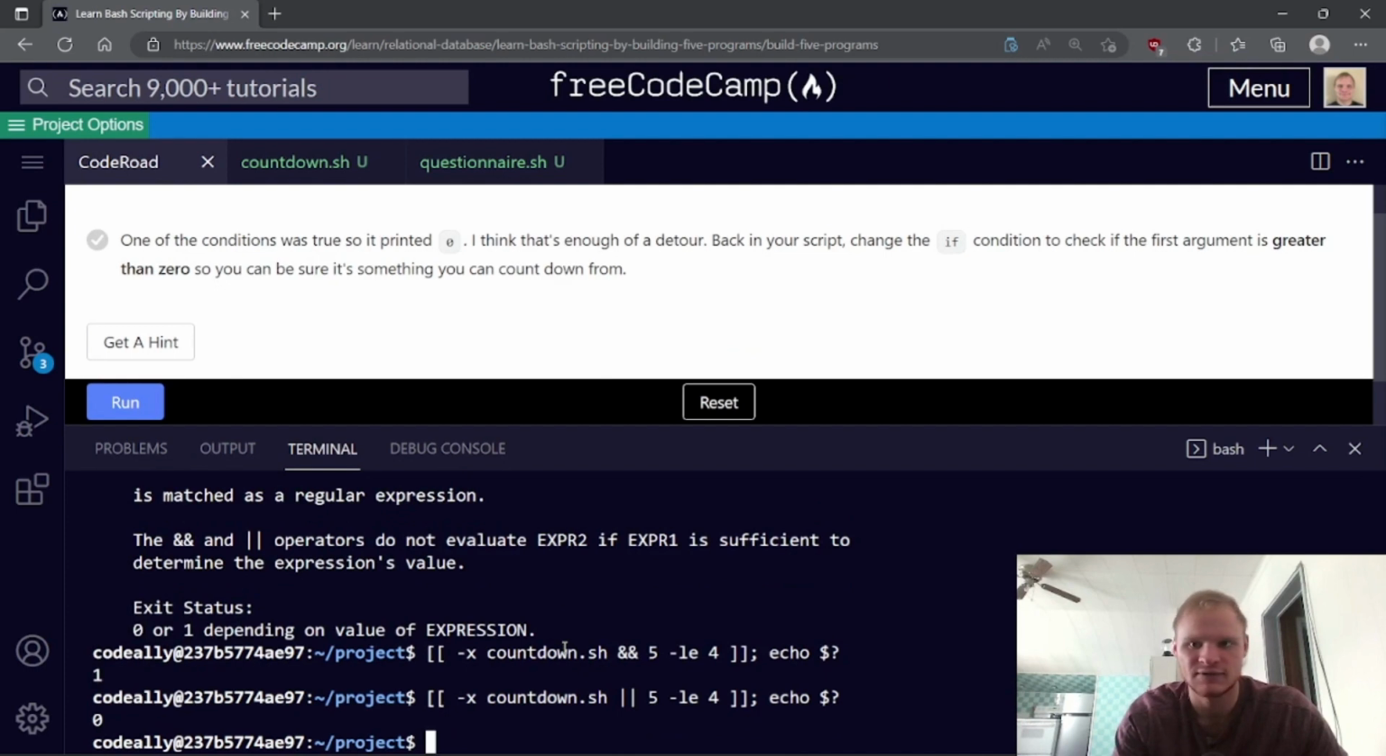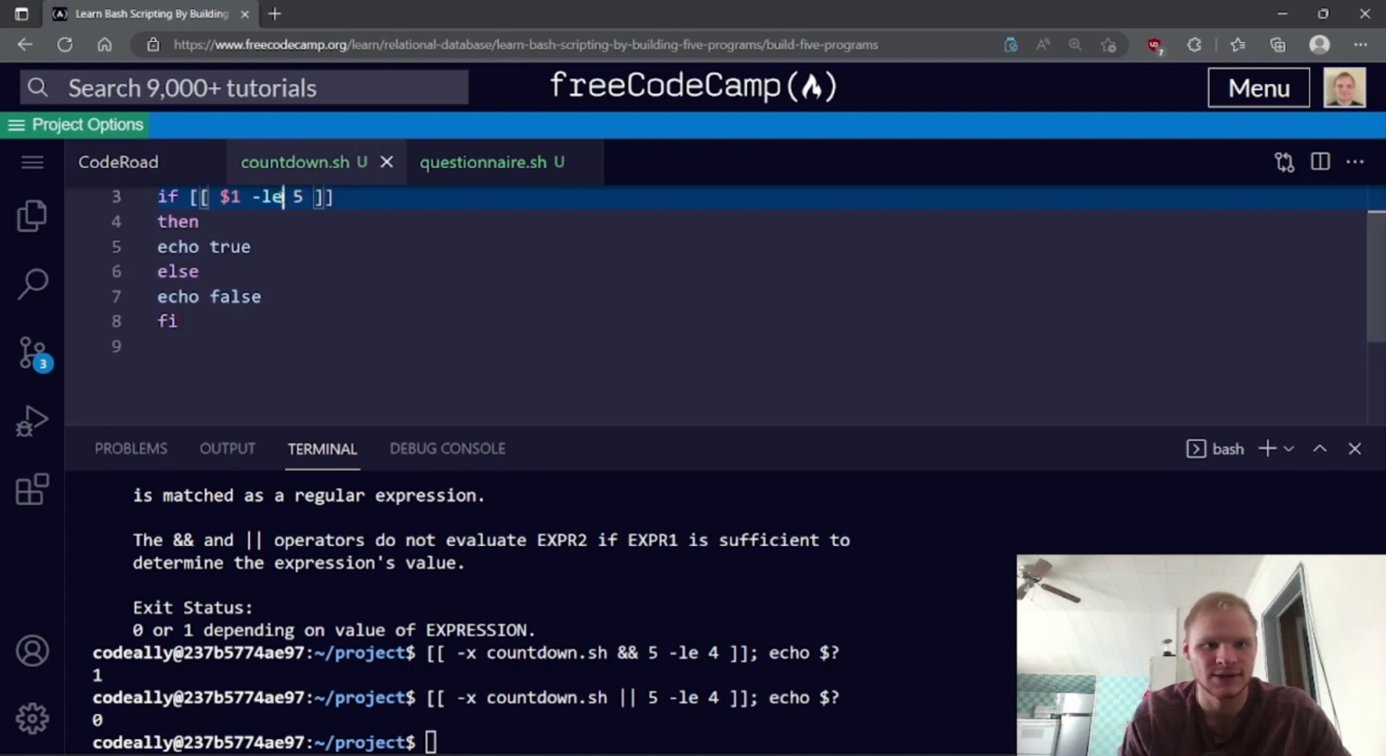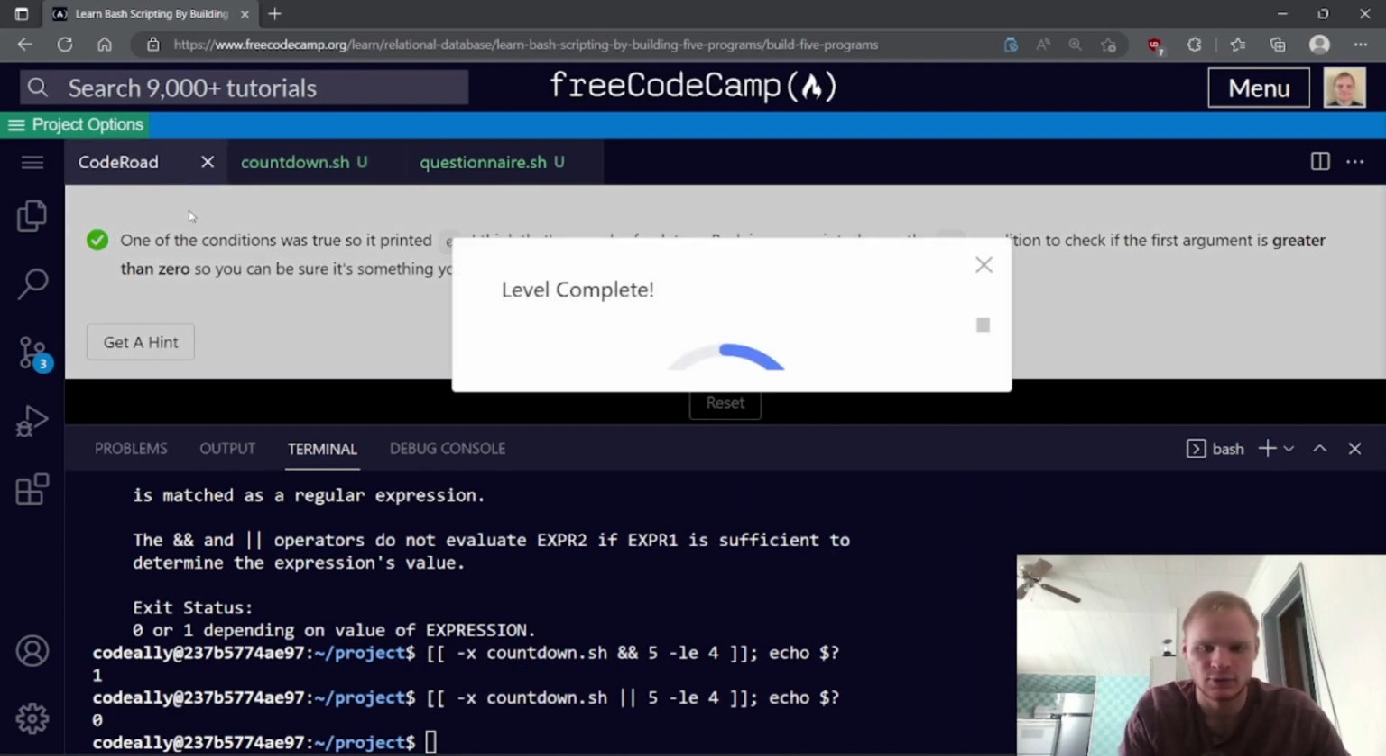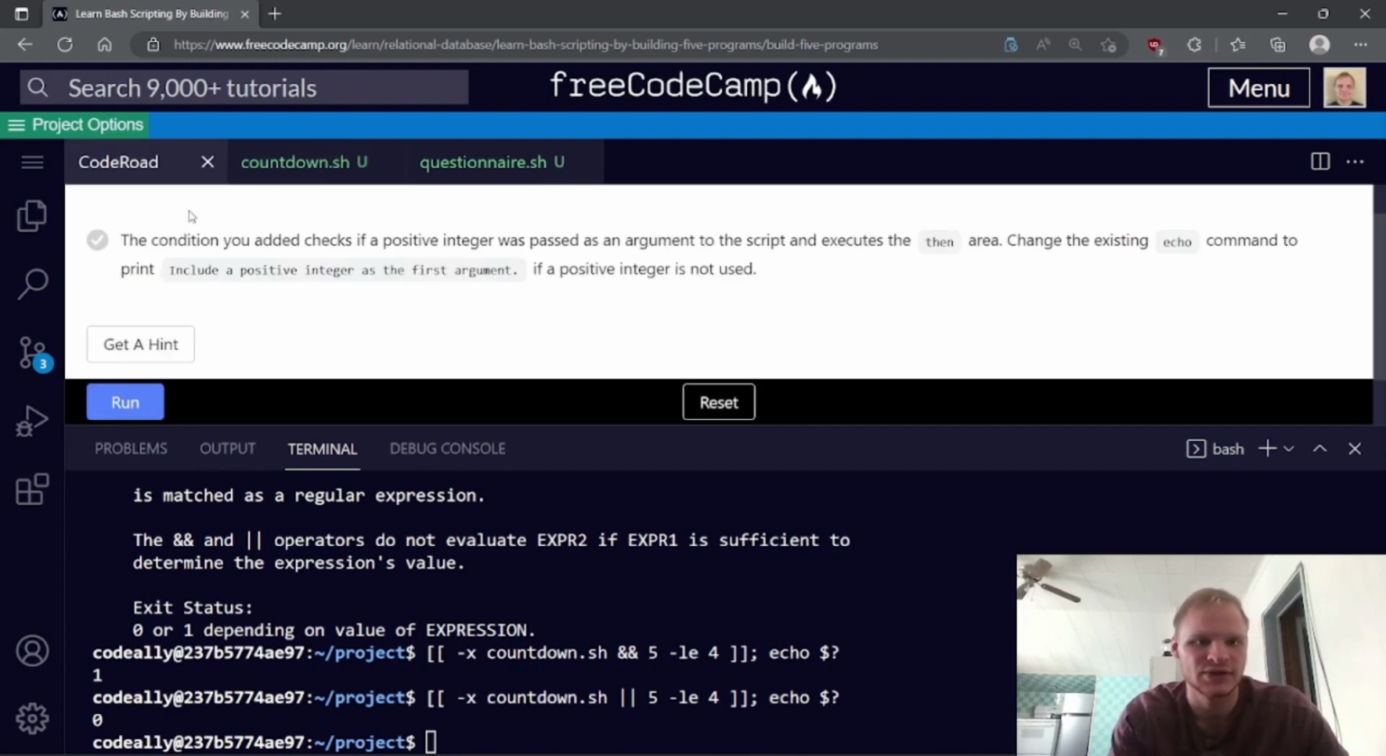Back in your script, change the if condition to check if the first argument is greater than 0, so you can be sure it's something you can count down from. All right, make sure this is greater than 0. Should be good. Cool. The condition you added checks if a positive integer was passed as an argument to the script and executes the then area.